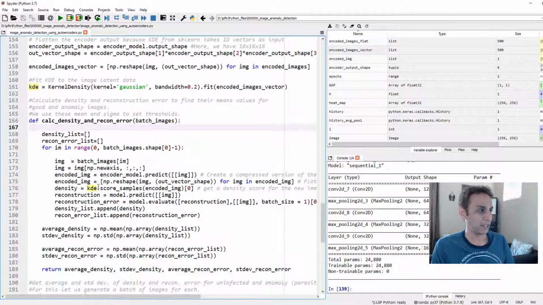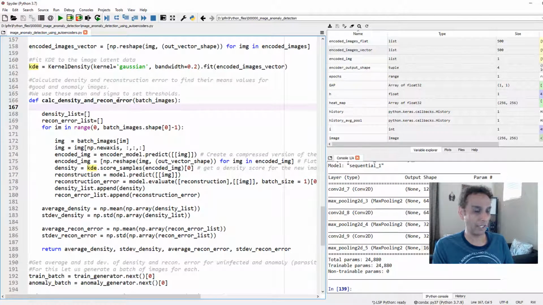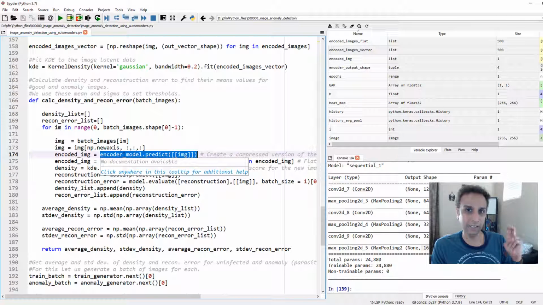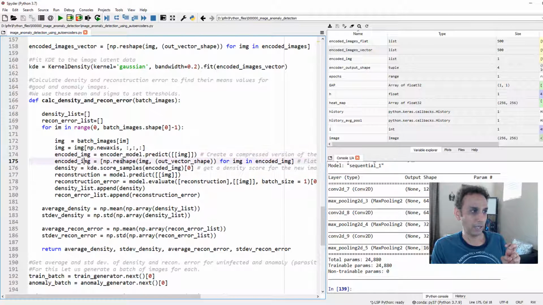To do that, I have a function right here, calculate the density and recon error. So in these lists, I'm going to capture these two parameters for all of my images. So what am I going to do? Load each image, okay? And then go ahead and predict using my encoder. What does that do? It gives you the latent tensor that we go ahead and reshape into a vector so we can apply our KDE onto that, okay?